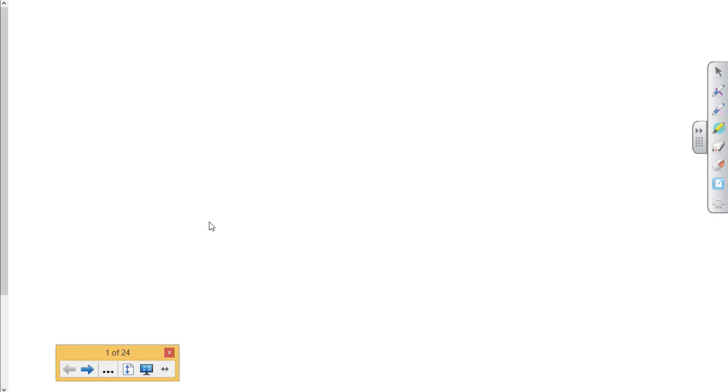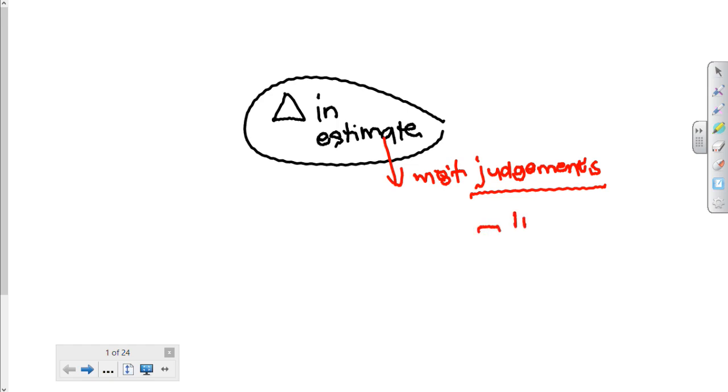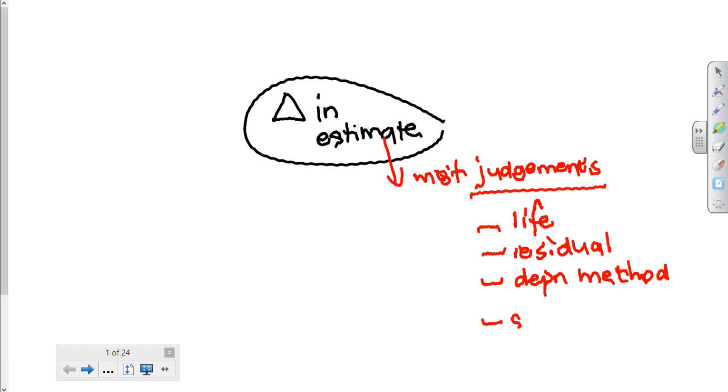The first one that we're going to look at today is changes in estimate. Changes in estimate are changes that have to do with management's judgments. These estimates are management's judgments. They are not accounting policies. They are judgments that management had to make at some stage regarding something. The most common ones that you're going to come about are life of an asset, residual value of an asset, and depreciation method of an asset. But it could include things like stock obsolescence. It could include things like warranties. It could include things like doubtful debts.